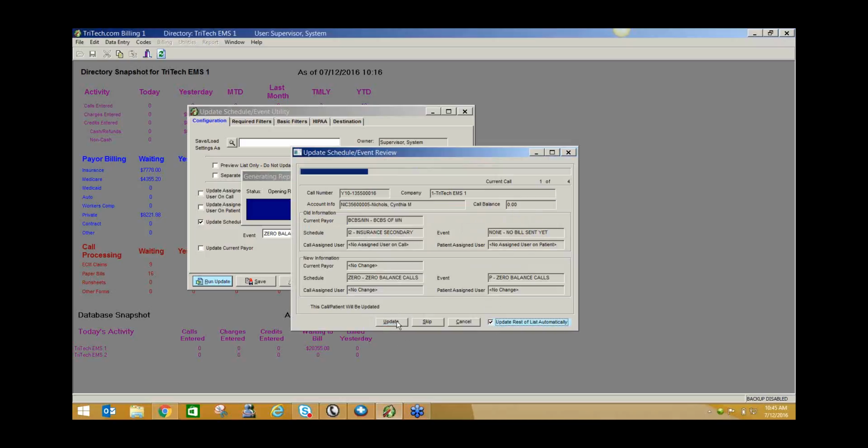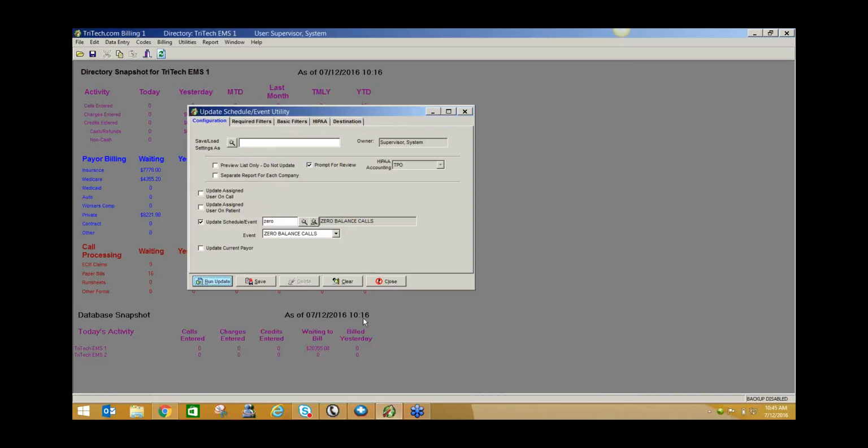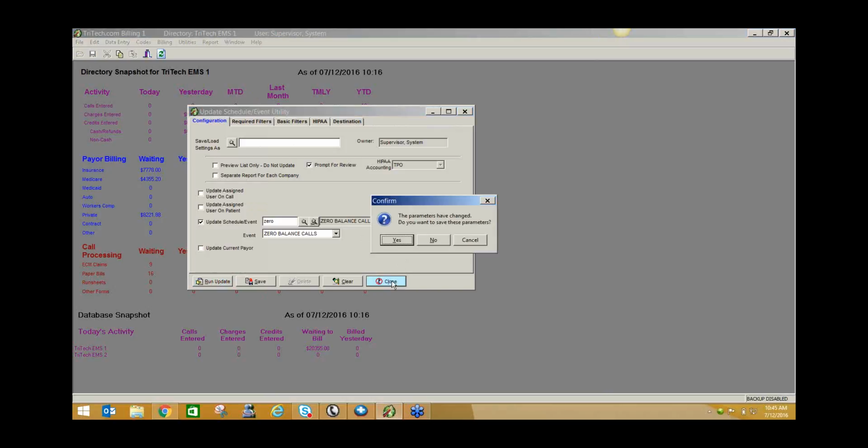I'm going to say update the rest of the list. It does the first one and then updates the rest for you. Many times this is a very, very long report, and because you've previewed it, you've looked it over, there really isn't a reason that you need to print that out.